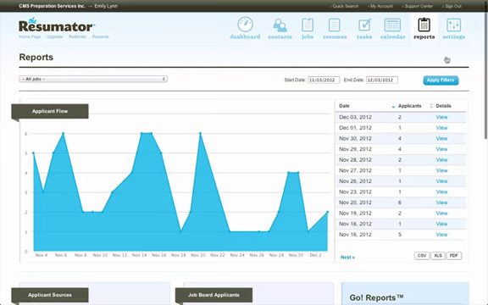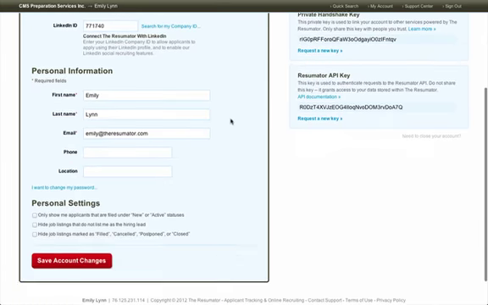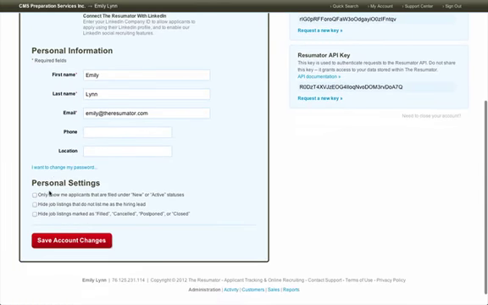A few more things I'd like to point out here. In my account, up here in the navigation bar, is where I can change my password and also edit personal settings. Here I have the ability to only show me applicants that are filed under new or active statuses, to hide job listings that do not list me as the hiring lead, and hide job listings marked as filled, canceled, postponed, or closed. If I make any changes to these, I want to make sure I click Save Account Changes.